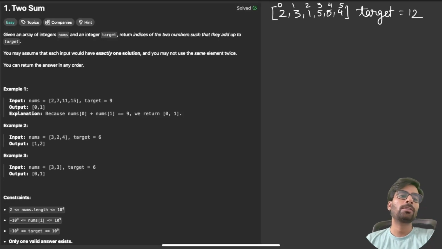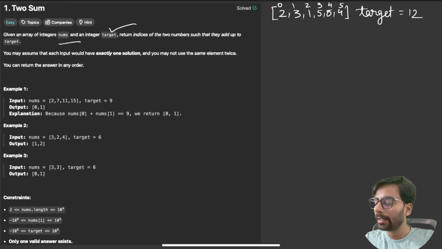Today we are going to start the first problem from the Blind 75 playlist, and the problem we are going to pick is Two Sum. The problem goes like this: we will be given an array of integers nums and an integer target. We have to find two numbers, let's say a and b, which will add up to make the target.